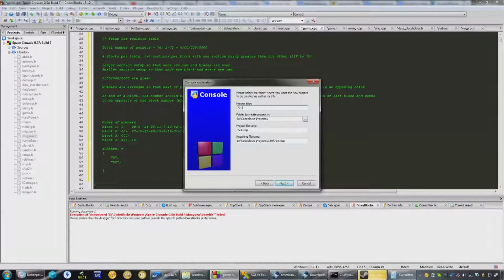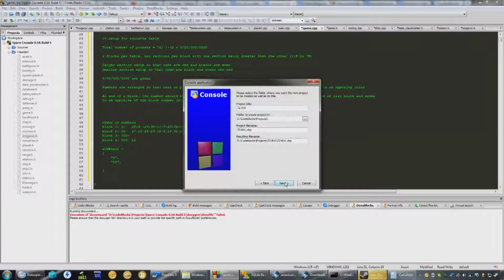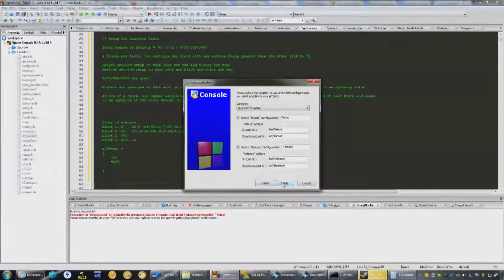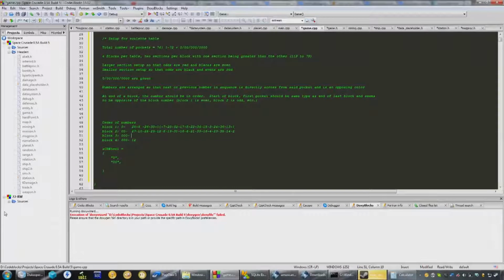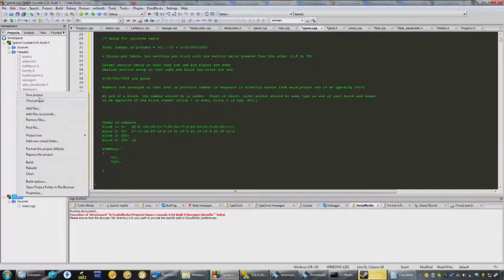Next, the C++ project title will be 72 RW, so 72 roulette wheel. Leave everything else as that. Alright, so we have the main here. Let's go ahead and close this.